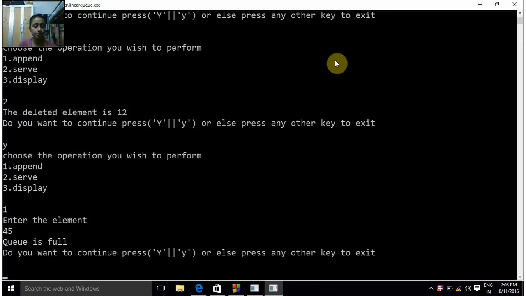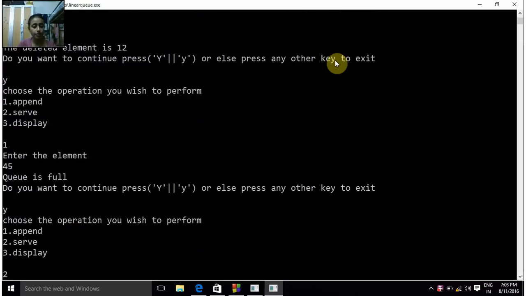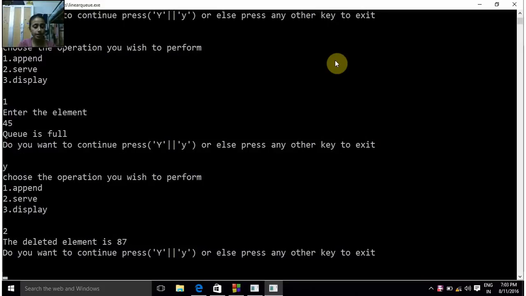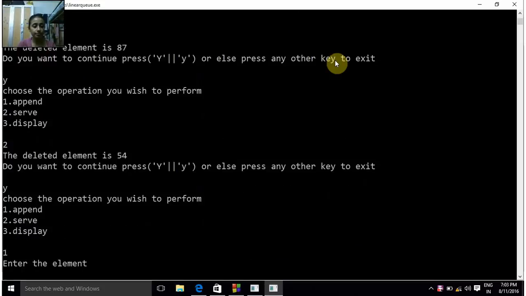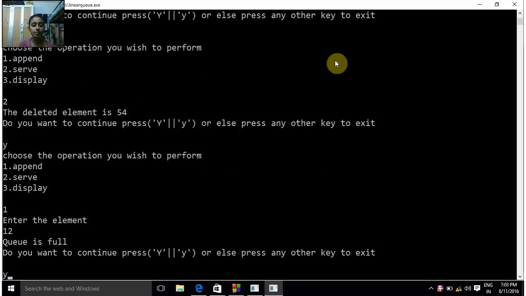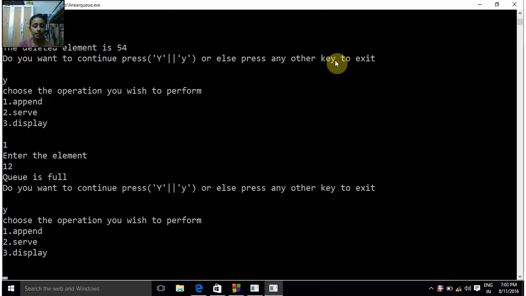So it is showing that the queue is full. Now if I want to delete, it shows the deleted element is 87. If I delete again, it will show the deleted element is 54. Now if I want to enter an element, practically we may assume that since all the elements are deleted and the size of the array is still 3, we can enter other elements. But in the case of a queue, this is not possible. If you try to enter any element, it will show that the queue is full. So this is the disadvantage of this queue, that once we have entered the elements, we cannot enter another element.